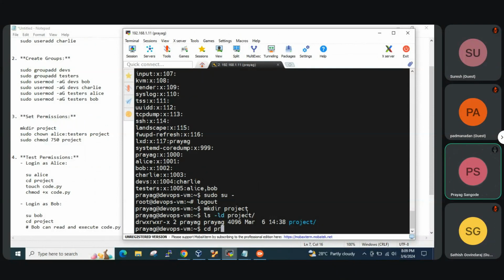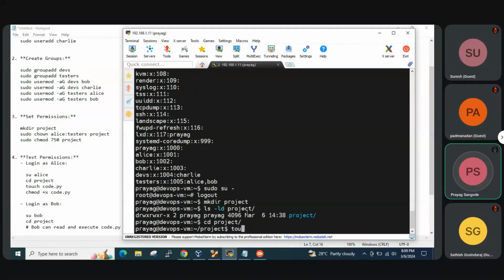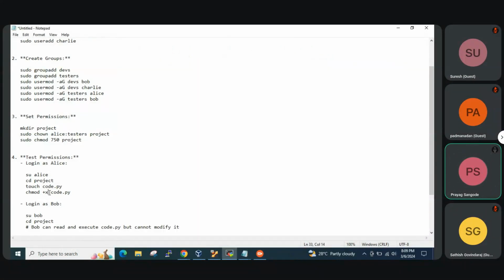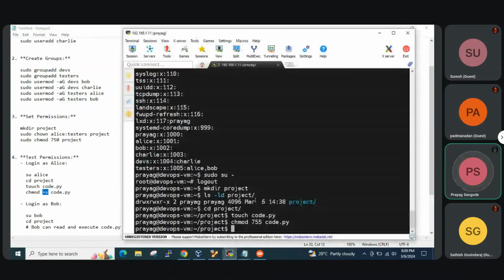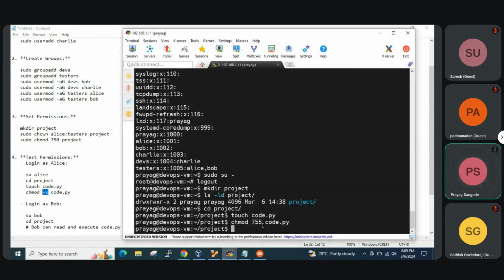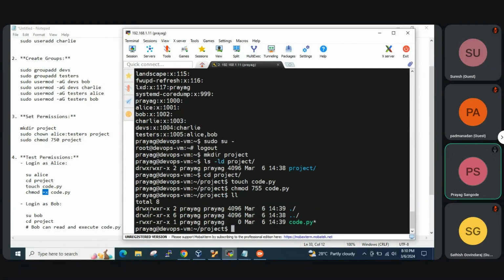So inside the project, just create one script, code.py, and change its permission to 755. So plus x, this I'll explain in some time. It is also possible to set the permission using keywords like plus x, plus w, plus r. Okay, so let's check the permission. With ll also I can check the permission.